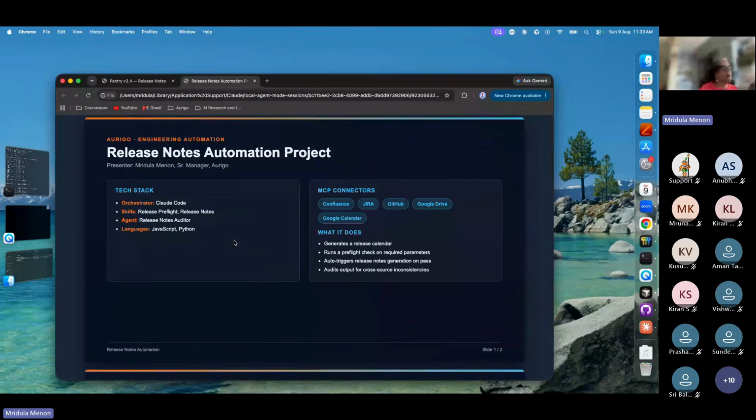And I made use of JavaScript and Python at a couple of places to create some very simple scripts, nothing complex. I made use of 5 MCP connectors: Confluence, Jira, GitHub, Google Drive, and Google Calendar. Google Calendar was amazing. What it does is that it generates a release calendar first, because I based this initiation of generating release notes on the release dates, as is in our real work life.